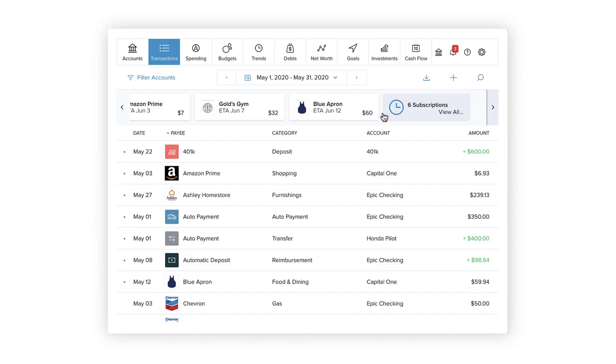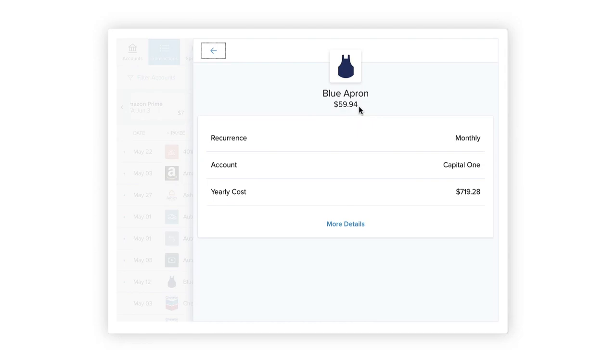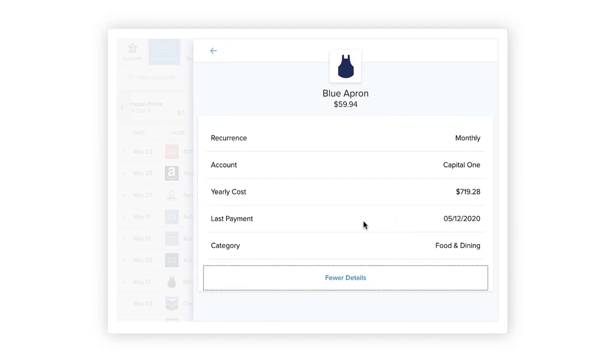To view your upcoming subscriptions, click the left or right arrow on either side of the slider. To view the details of a subscription, simply click the subscription. You will see information about how often you're charged, which of your accounts the subscription is connected to, and the yearly cost. Click more details at the bottom to see the last payment date and category of the subscription.